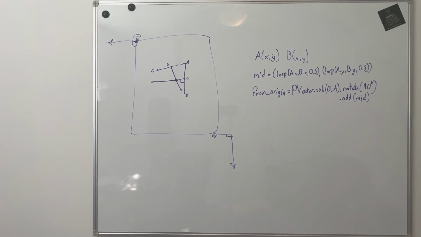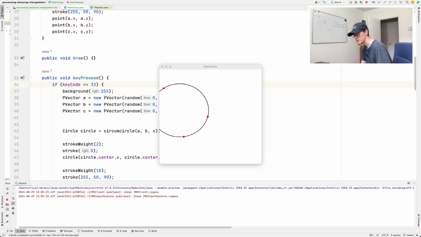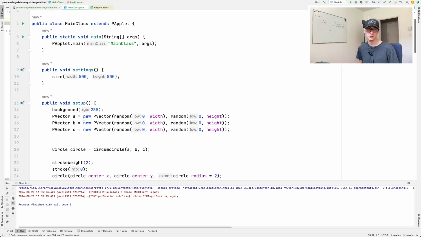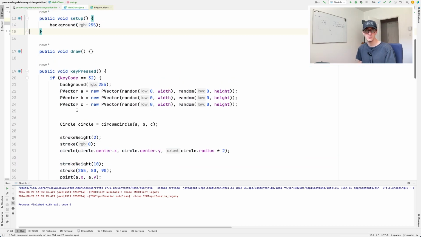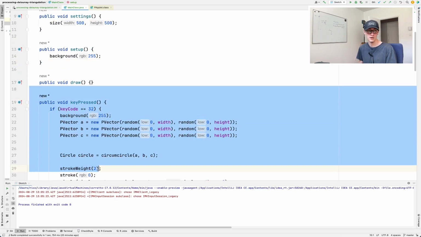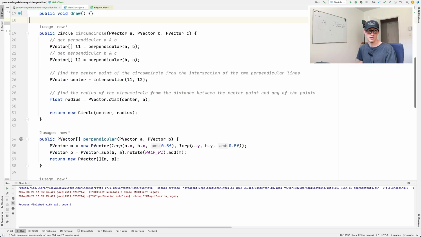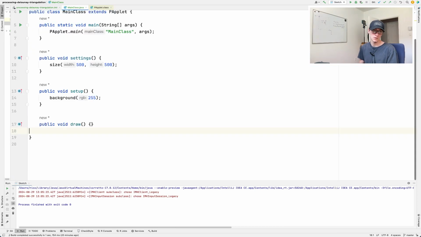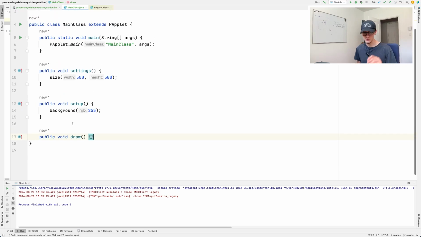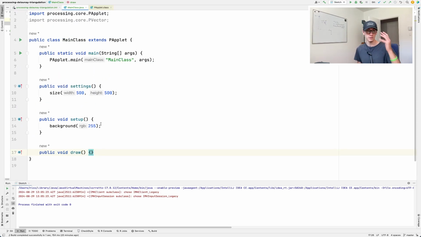Awesome. Let me get back to here. Okay, great. Let me remove this. Let me start from fresh. This is not the same editor as I use normally. This is just IntelliJ. I mean, it doesn't matter. It's still Processing, Java. You can just use the Processing IDE. It's totally fine.